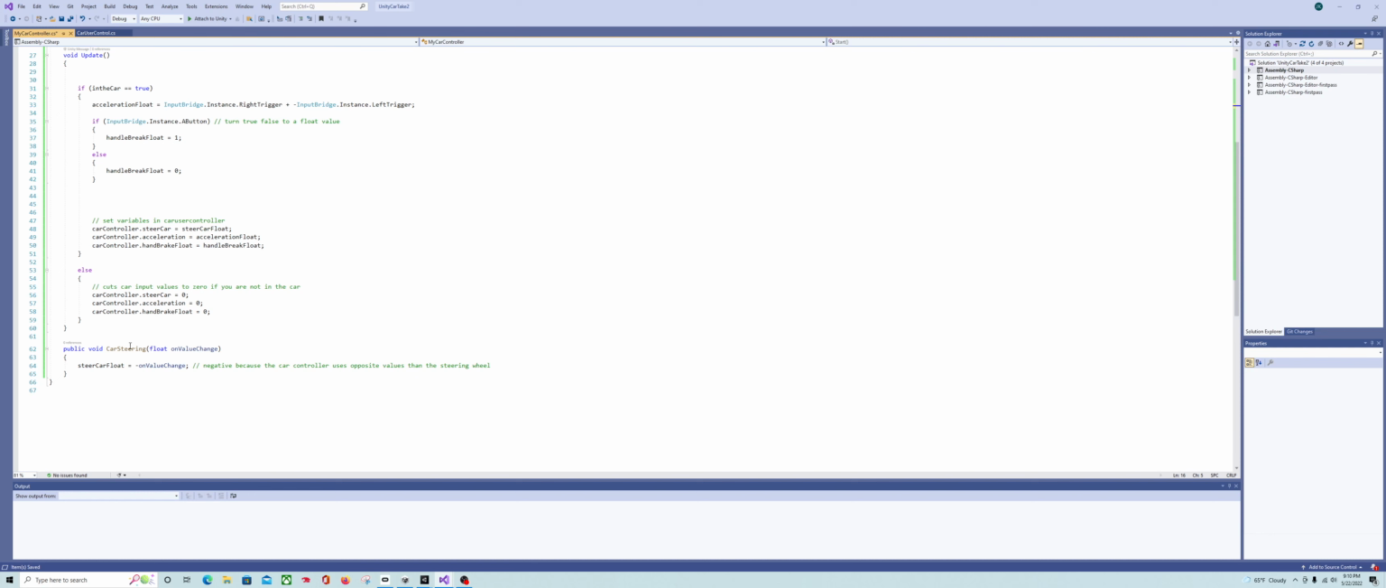This method down here is what we're going to use for our steering wheel. And we're going to pass a float on value change from our steering wheel. And we're going to say our steer car float is equal to negative on value change. The reason it's negative is because the script is expecting the opposite values that the steering wheel is putting out. So I just made it negative as a quick fix. It fixed the problem instead of trying to hunt it down in the script, you know.